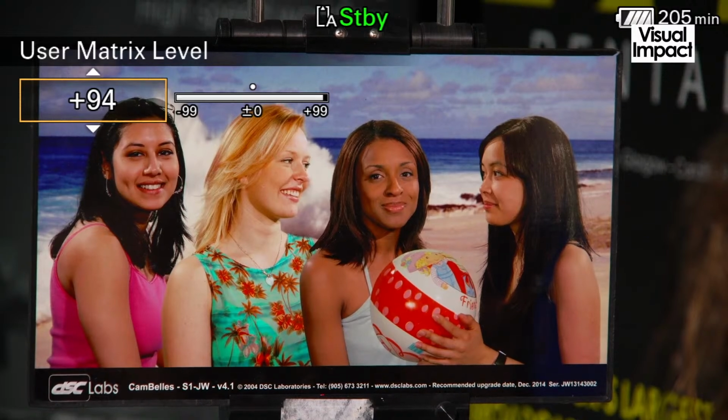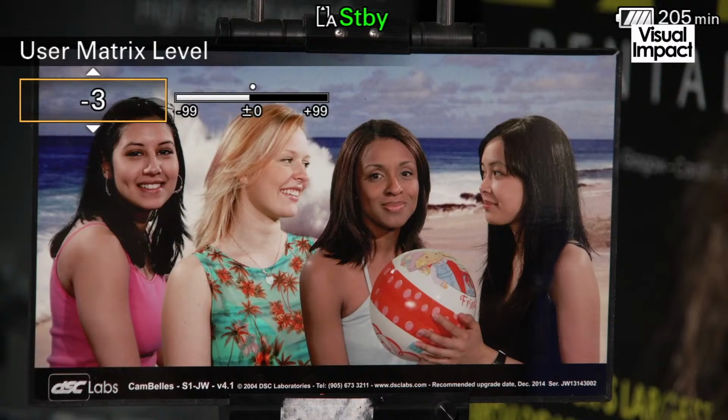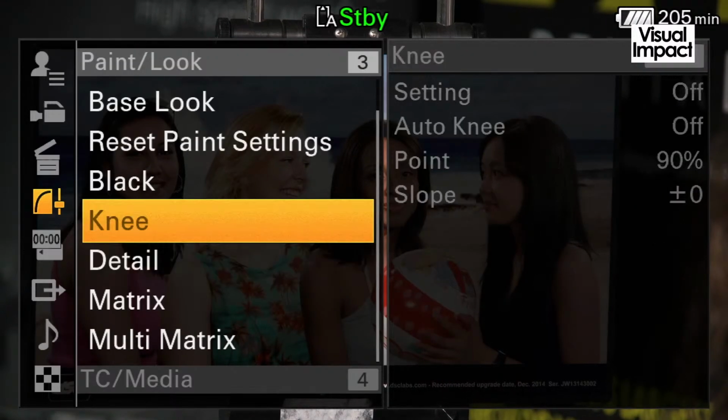That's probably the only setting that I would mess around with in the main matrix settings is the level, as it's a quick way to make the pictures more or less saturated. And that's about the limit of what you can do with S-Cinetone, because most of the other settings, as you can see, are blanked out for S-Cinetone because of the complicated shape of the curve.